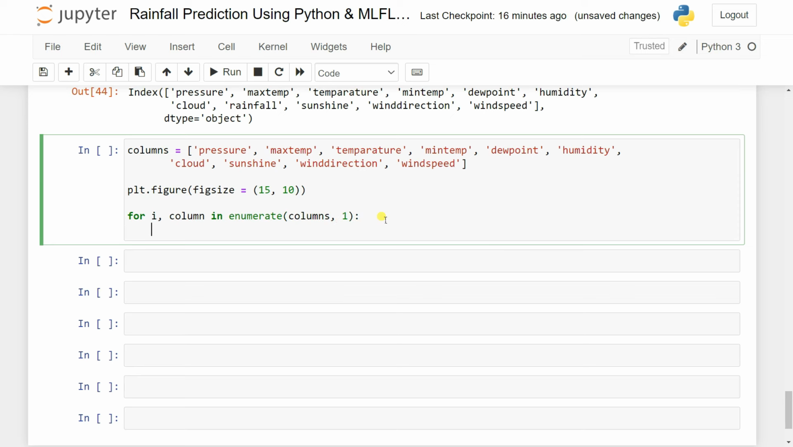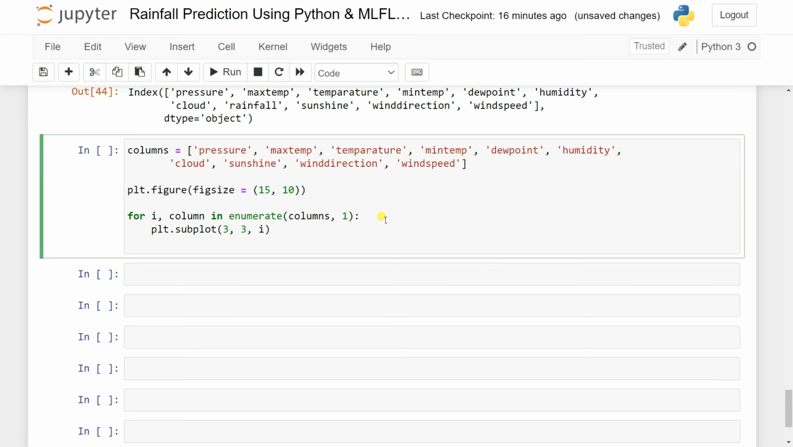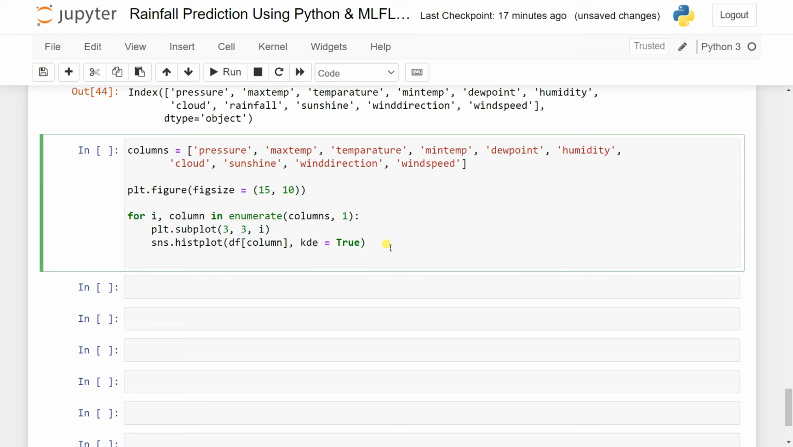So I give here one, and after that you can give the subplot. So let's say plt.subplot, and inside that let's say 3 by 3, 3 rows and 3 columns, and then I give i. After that I can use sns.histplot. Using this one you can draw the histogram as well as your KDE, so you can also see the distribution. So let's say df of column, and then I need to give kde equal to True, so that you can see how the data looks.